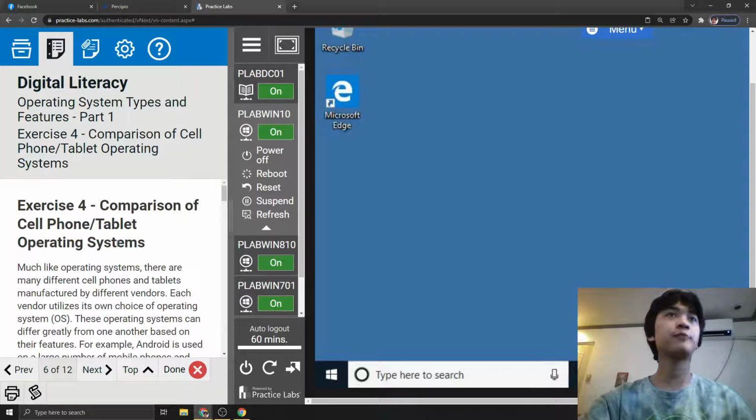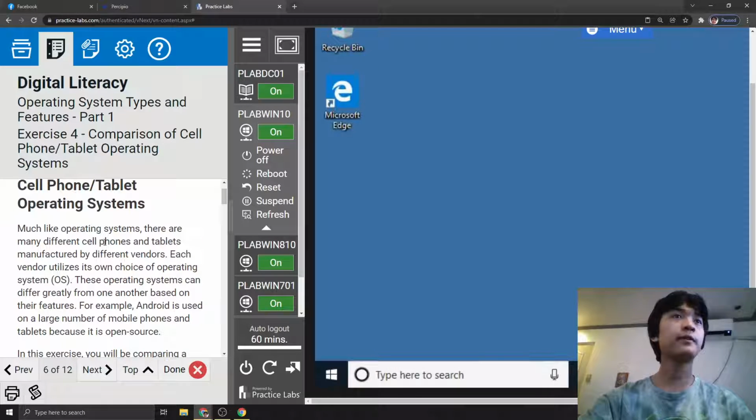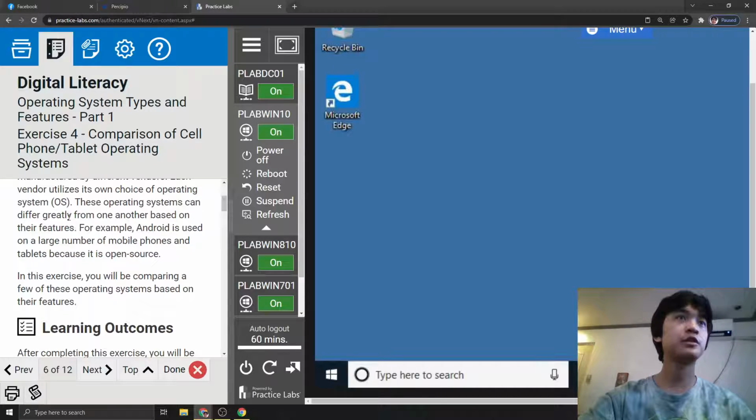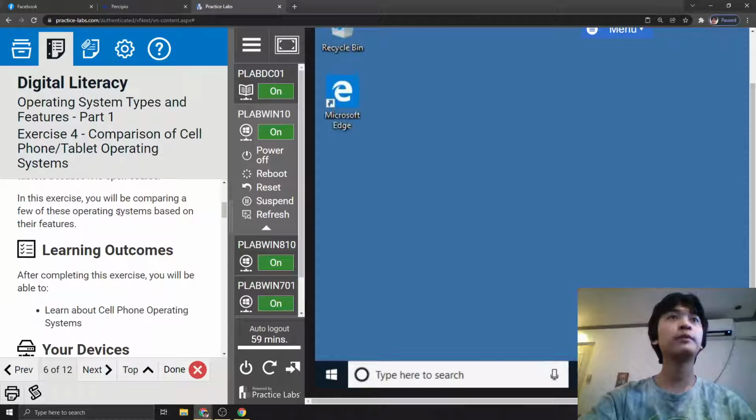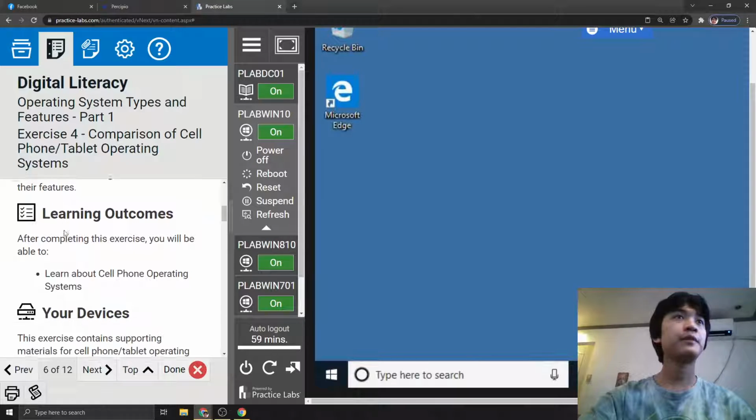So on exercise 4, comparison of cell phone and tablet operating systems. Much like operating systems, there are many different cell phones and tablets manufactured by different vendors. Each vendor utilizes its own choice of operating system, which is the OS. These operating systems can differ greatly from one another based on their features. For example, Android is used on a large number of mobile phones and tablets because it is open source. In this exercise, you will be comparing a few of these operating systems based on their features.